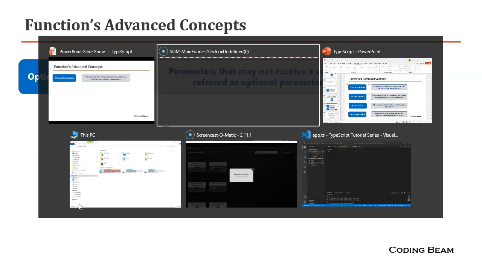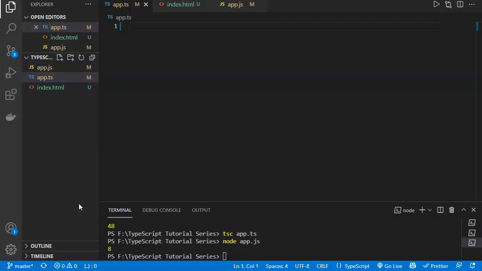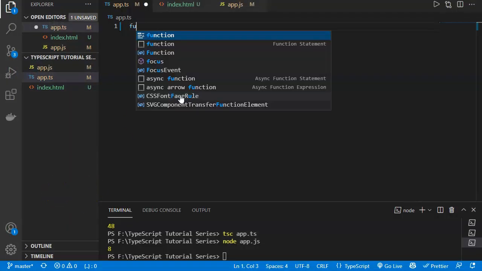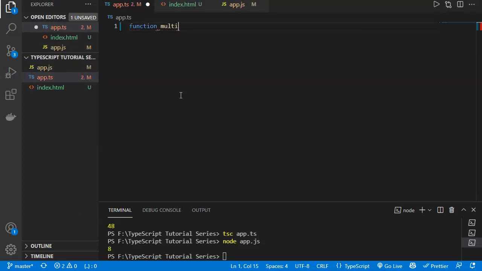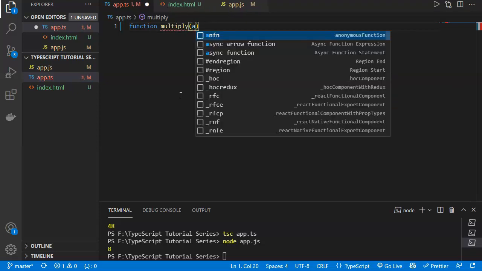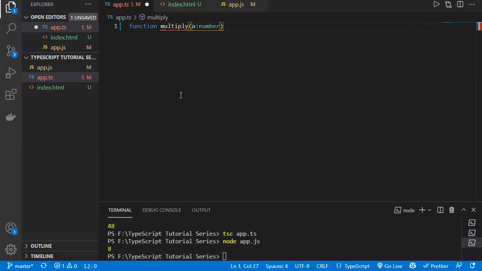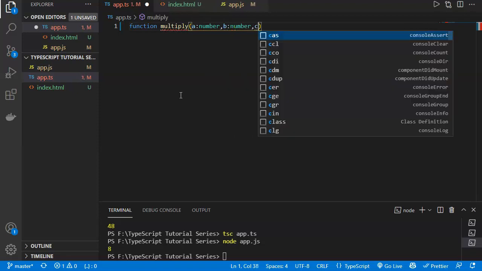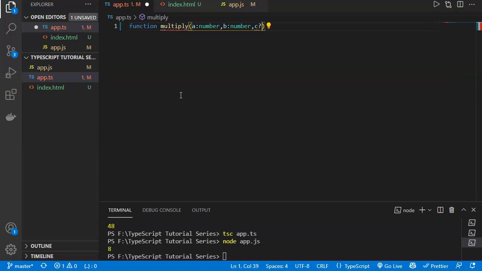Let's see an example of optional parameters. If I declare a function, it will be the function multiply, and the function will accept three parameters. The a will be of type number, and the b will be of type number, and then the third parameter will be c. But the third parameter now will be an optional parameter, and for the optional parameter, we need to add a question mark after it, and then specify its type also, like number, and the function will also return a number.